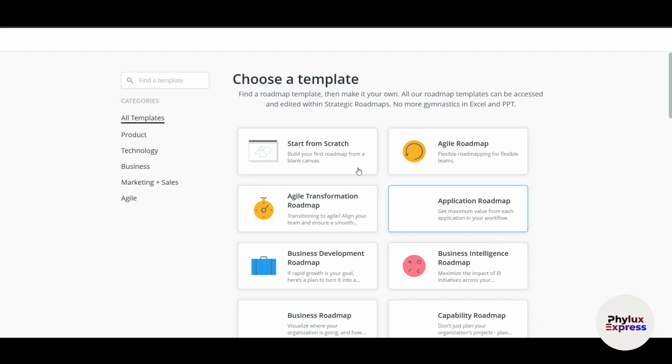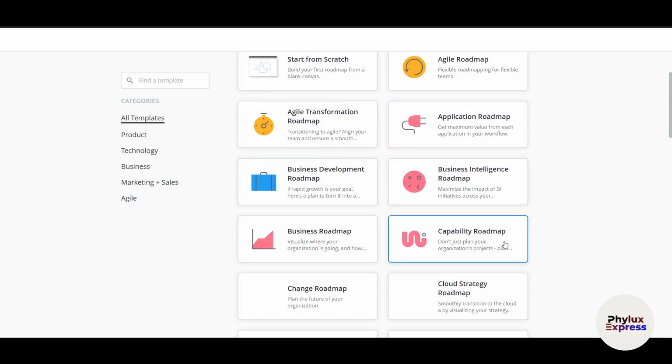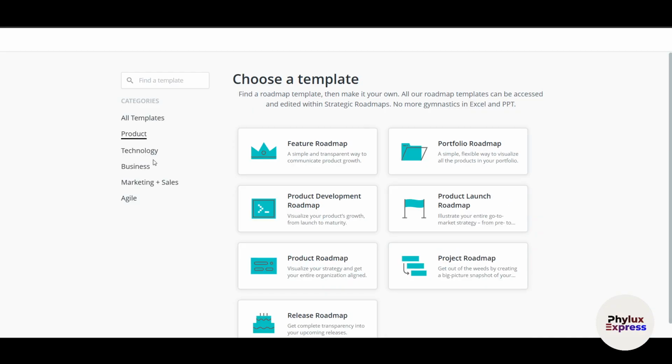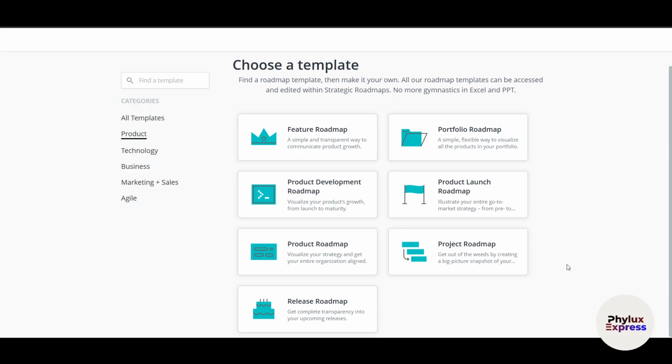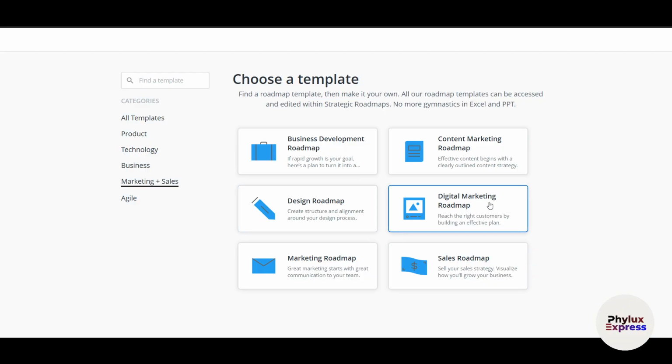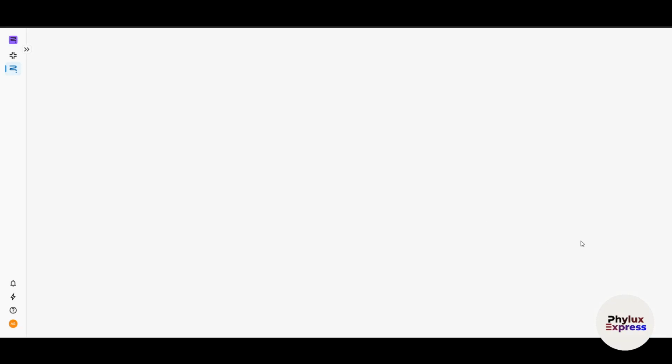Now here it will ask you to choose a template. Right, so here you can see I can just go and start completely from scratch, and here you can see this agile transformation roadmap, and you will find a lot of templates, right? Let's say you are in product, so here you can choose one of these options for the product, right? Now this is for technology, this is for marketing and sales. So I will just go with the digital marketing roadmap here.